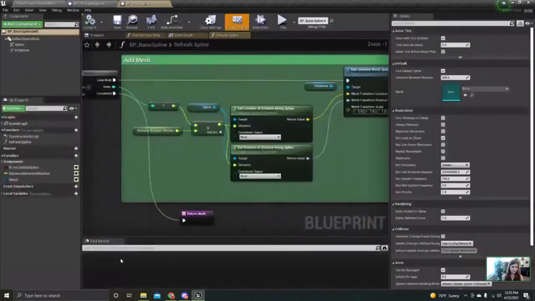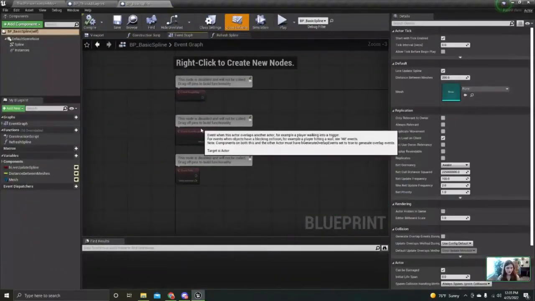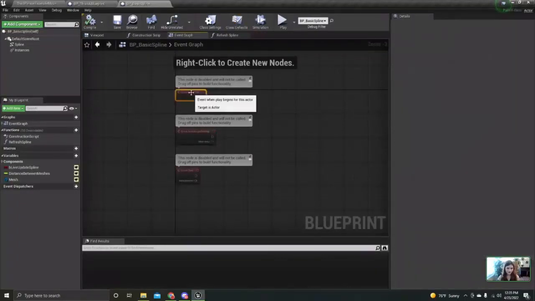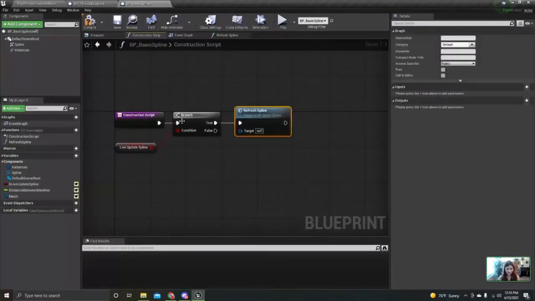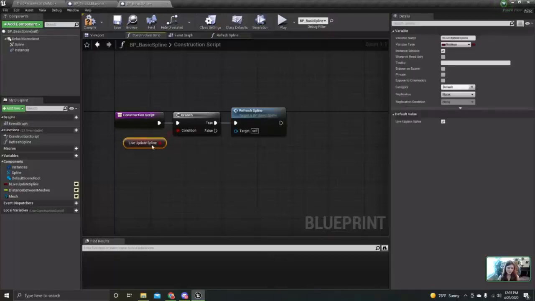I'm going to open up the blueprint here, and jump back to my event graph. Notice nothing's actually in the event graph, because like I mentioned, this is an entirely construction script tool. It's nothing on begin play, nothing on tick, nothing here at all. What the construction script does have is this one function, refresh spline, and then this branch here.